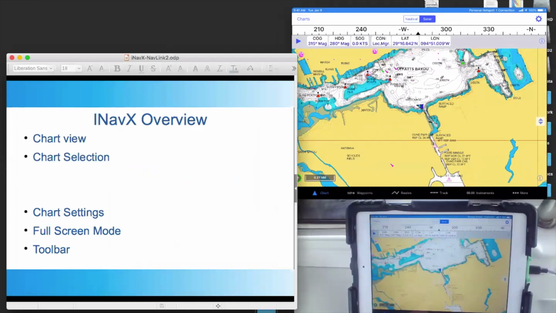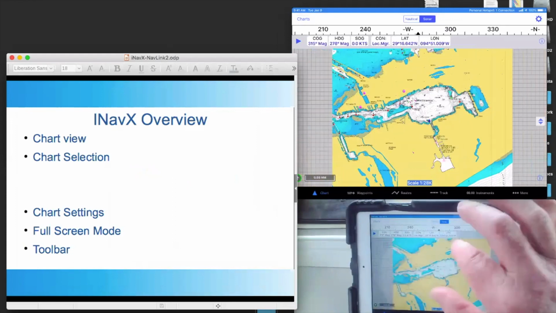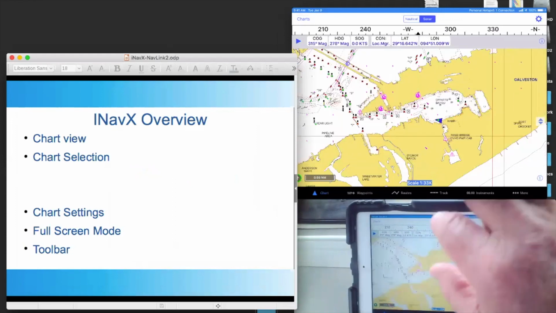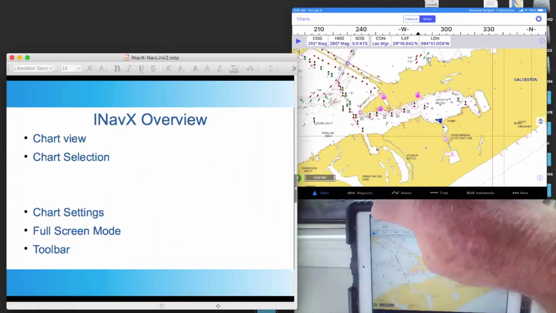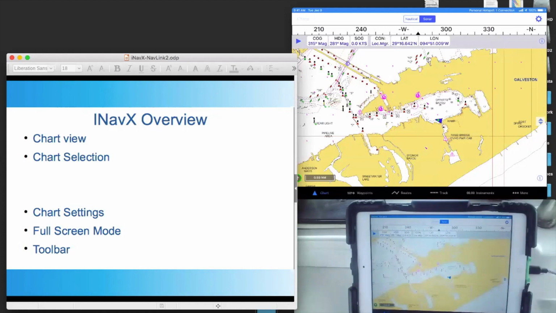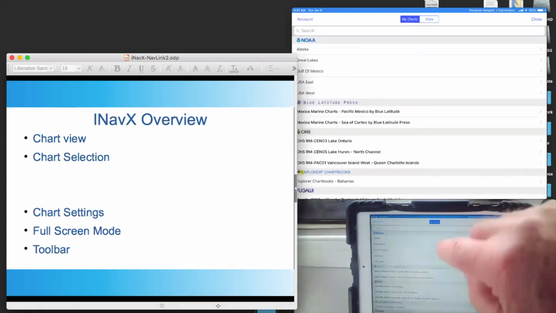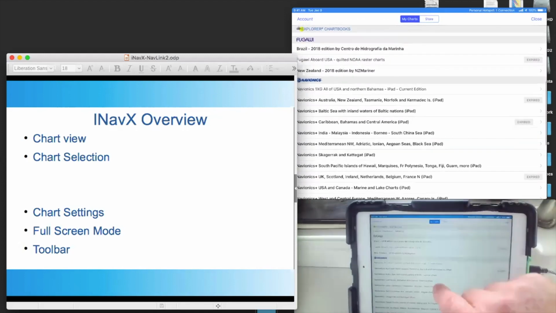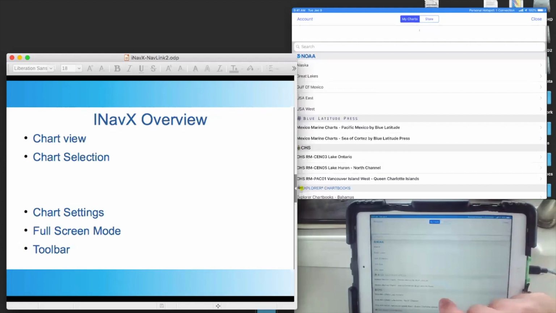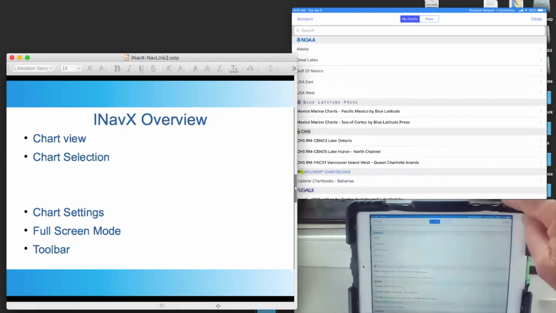If we look at charts here, this is the chart view. Now, iNavX doesn't come with charts preloaded. All those charts have to be downloaded and stored locally. The way that you do that is you tap the charts item in the upper left-hand corner and select a chart.